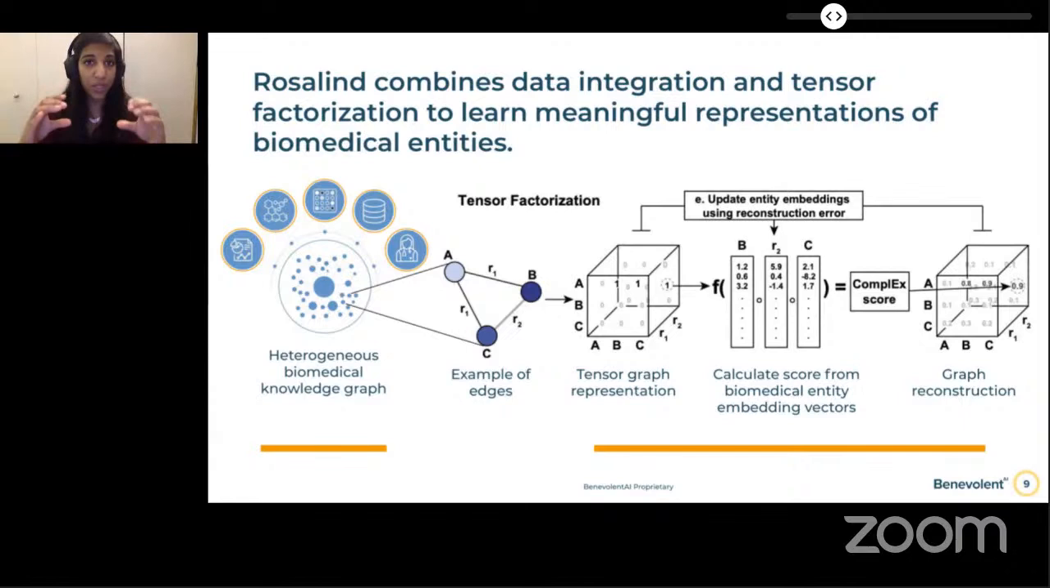tail. Tensor factorization, an extension of matrix factorization, encodes each entity and relation as an n-dimensional embedding, and then updates that embedding using a reconstruction error. In Rosalind, this error is the difference between the score calculated using the complex decoder and the one-hot representation of whether an edge exists or not. Here we use the closed world assumption, and we consider that everything that is not true is false.